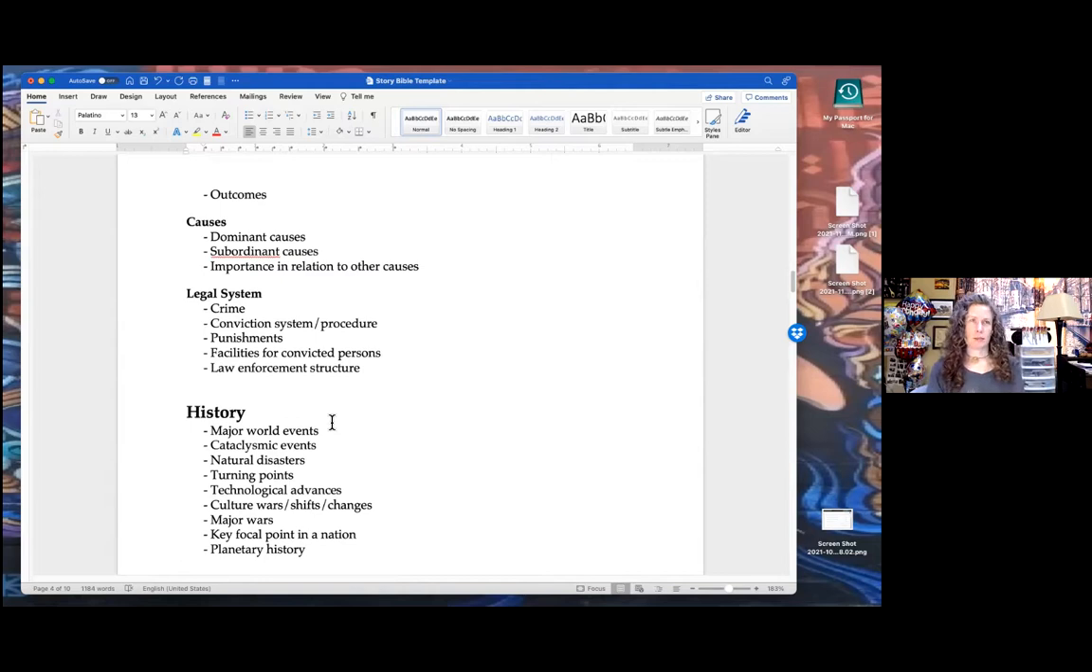Causes, as in like you're taking up a cause, Greenpeace, save the world, save the whales, right? That's a cause. What are dominant causes in your world? Or subordinate causes? There are causes that are out there, but they have limits and they hit walls because they're minor compared to other things, or they're oppressed. Importance in the relationship to other causes. The legal system, is there one? What is there for crime?